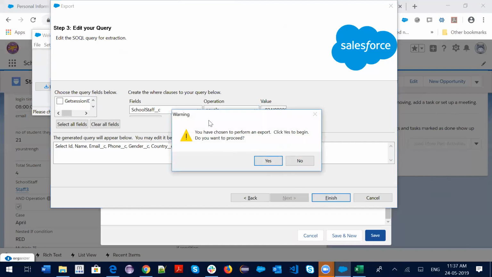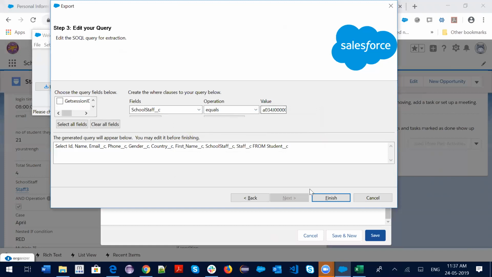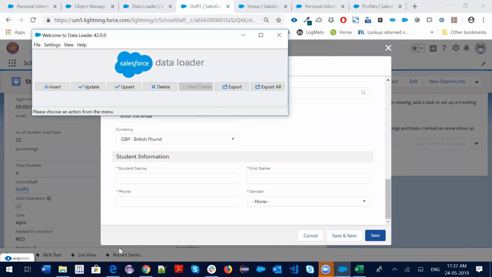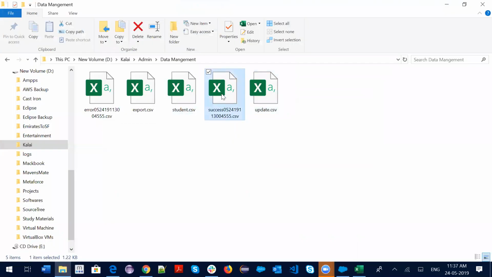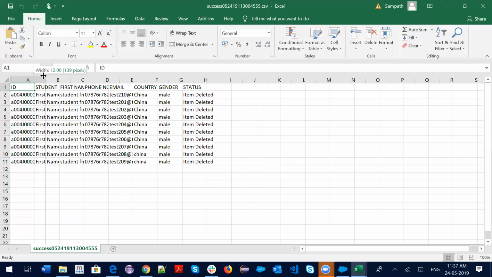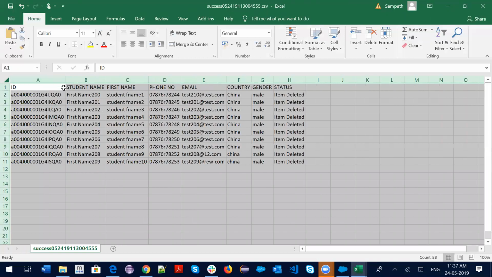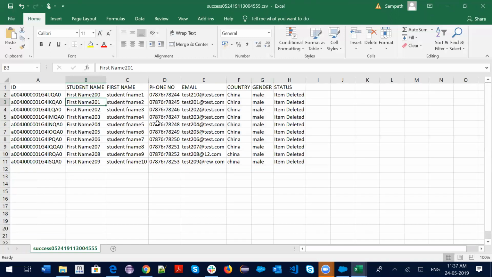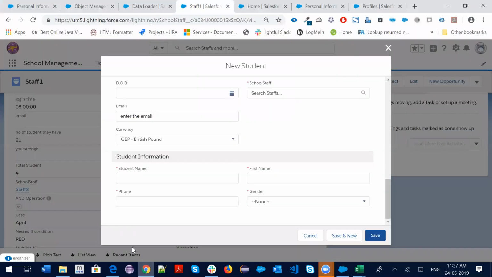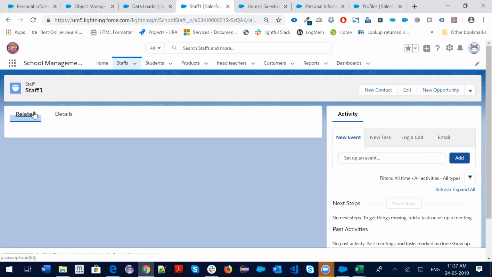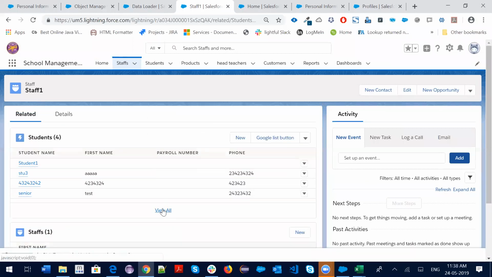So the parent object equal to this ID, and then finish. Yes. There are 16 successful extractions, 0 errors. Click OK. Now let's see the file. Success file. Now you can see. Go to this file. There is a staff one here.